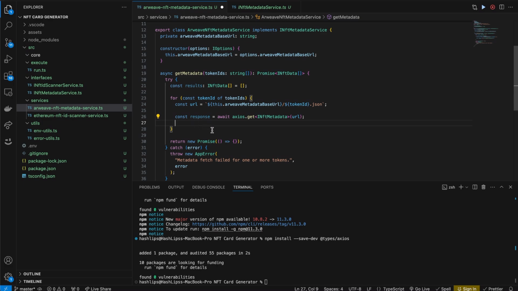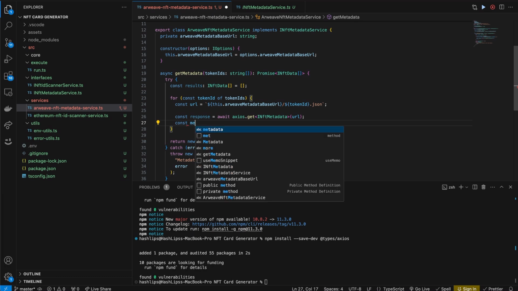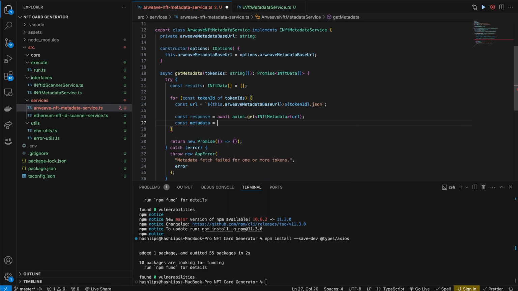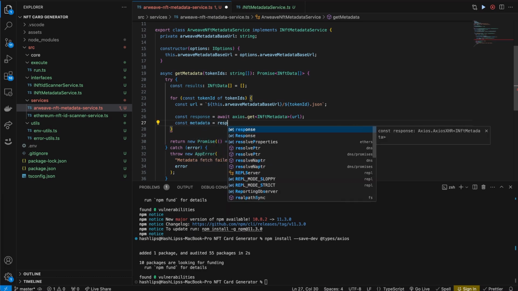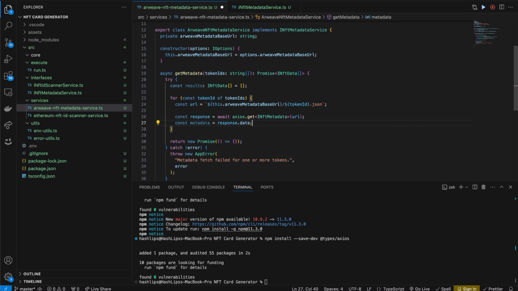So when we do have that, let's go and extract the metadata from Arweave. We could just say const metadata would be the response.data. Well, it should be that, right? We don't know if it is the correct metadata or if it is in the structure that came back. So what we do need to check is maybe here, try and validate it in some way.